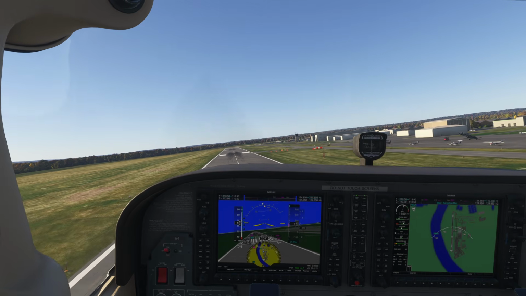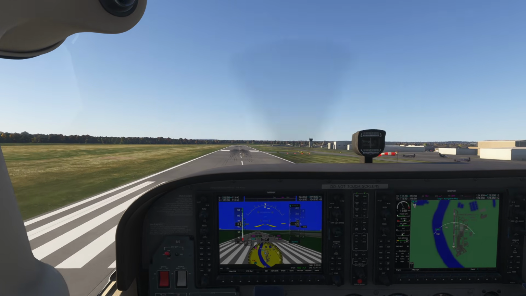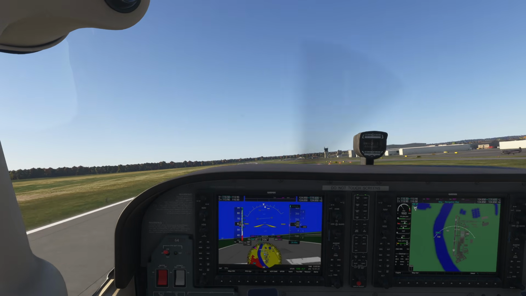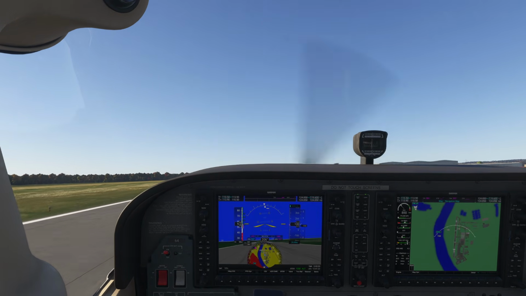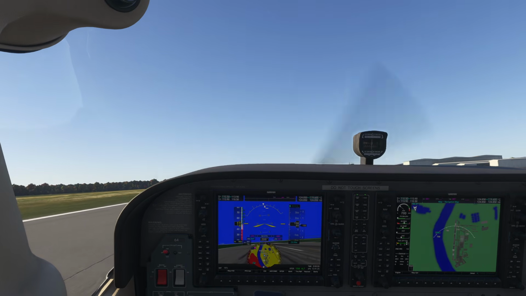There we go. All right, let's bring it down to idle. All right, keep that right wing down. Keep the right wing down. You're going to try to get the right foot first. Right foot first.